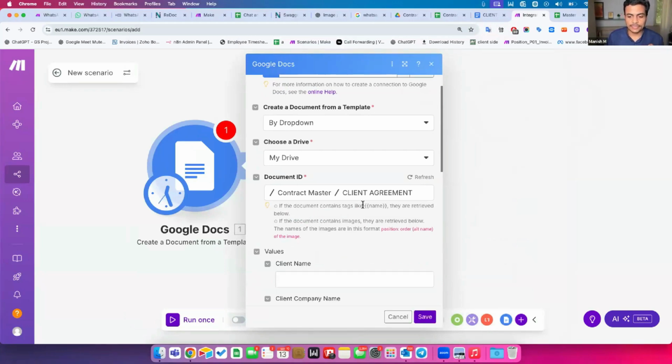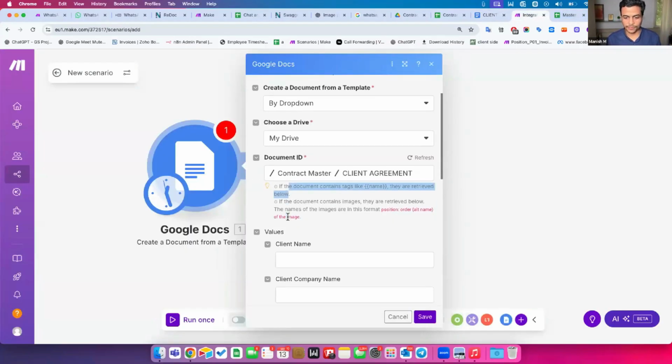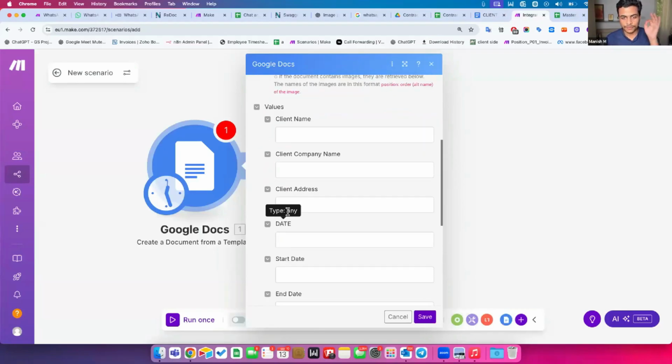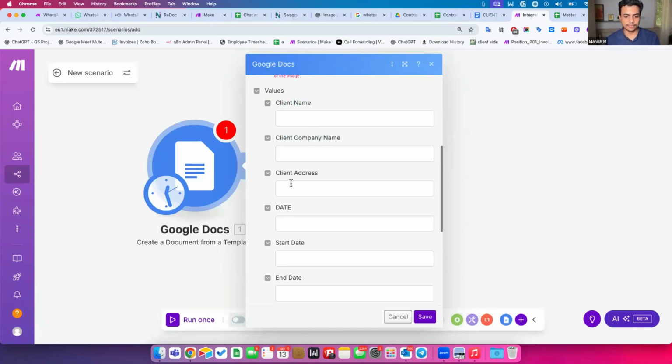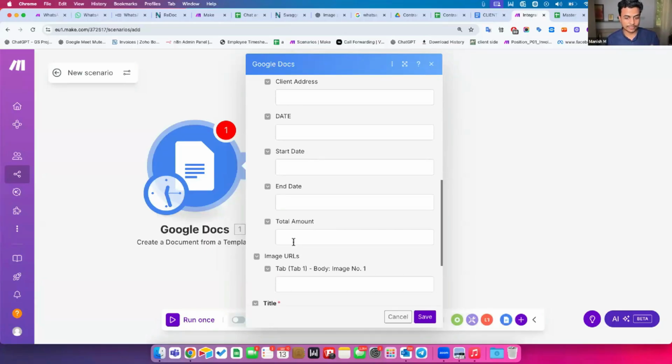If your document has any of the tags like this, then only it will be considered as a template. Template means, see, while you build this whole document, you don't have to define that it's a template. As soon as you put in any of these curly brace values, any of these tags, Google automatically considers that this document is going to be a template, right? So that is also mentioned over here. And if you scroll down, wherever I have put in any placeholders, they all came here as a mappable value. Client name, client company name, city, address, date, start date, end date, and the total amount, right? So that's what is happening here.